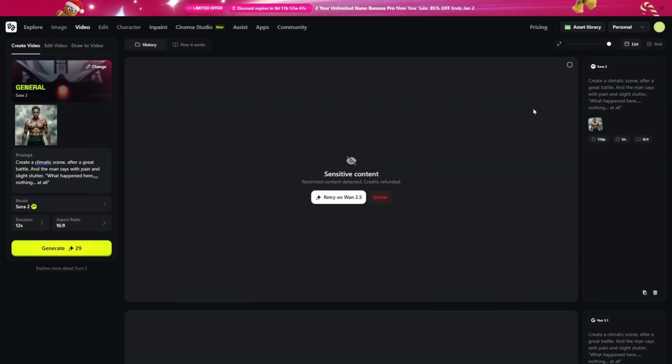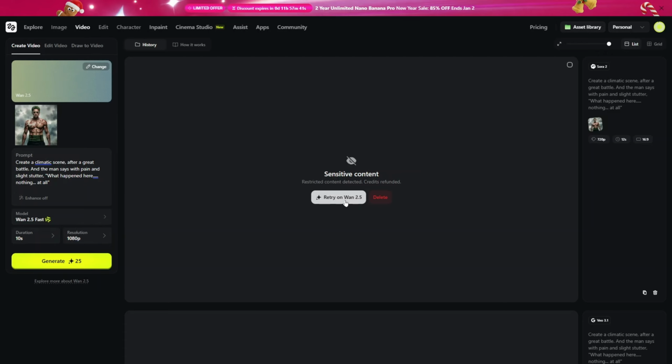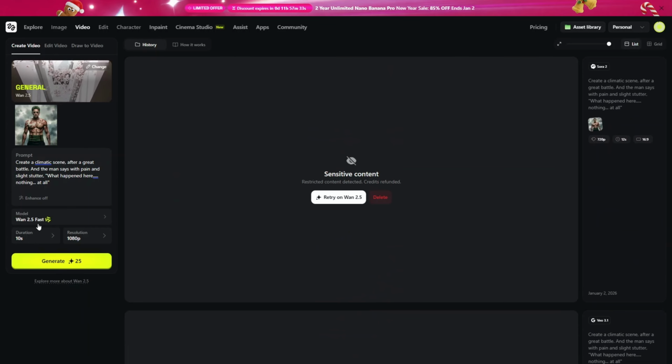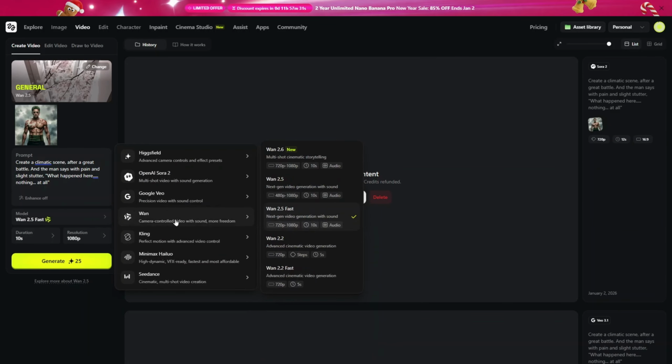I think since there's blood in the picture, it's saying sensitive content. So what you can do is you can retry on Wan 2.5 because Wan 2.5 is quite uncensored, so it can say anything or show anything. All right, so let's switch to Wan 2.5 and let's switch to 2.6 because this is the latest and newer one, and click on generate.